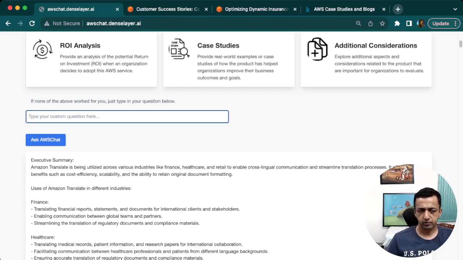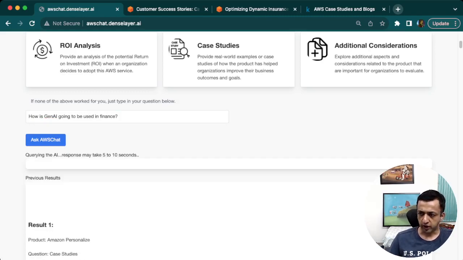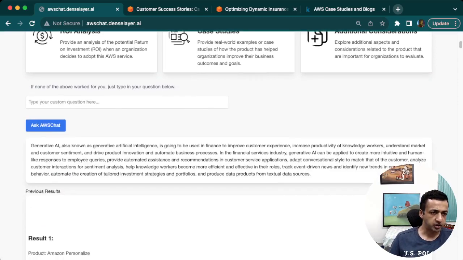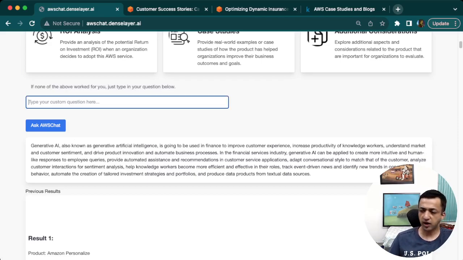So I've also indexed some blog posts on Gen AI. So let's say we ask this question: how is Gen AI going to be used in finance, right? And what it's doing is, again, like I said, it's vectorizing or extracting the embedding and then getting the response. So it's a very short response. I asked a very simple question. Generative AI, also known as generative artificial intelligence, is going to be used in finance to improve customer experience, increase productivity of knowledge workers, understand market and customer sentiment, drive product innovation, and automate business processes. Fair, so decent answer.